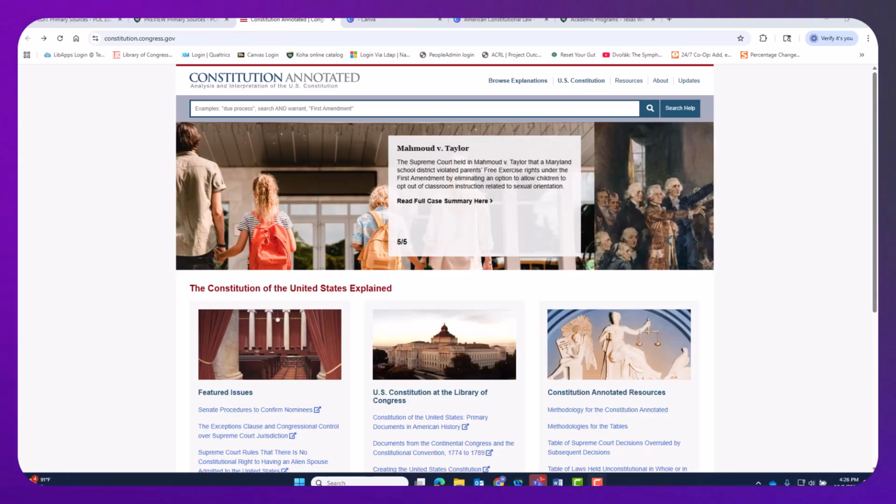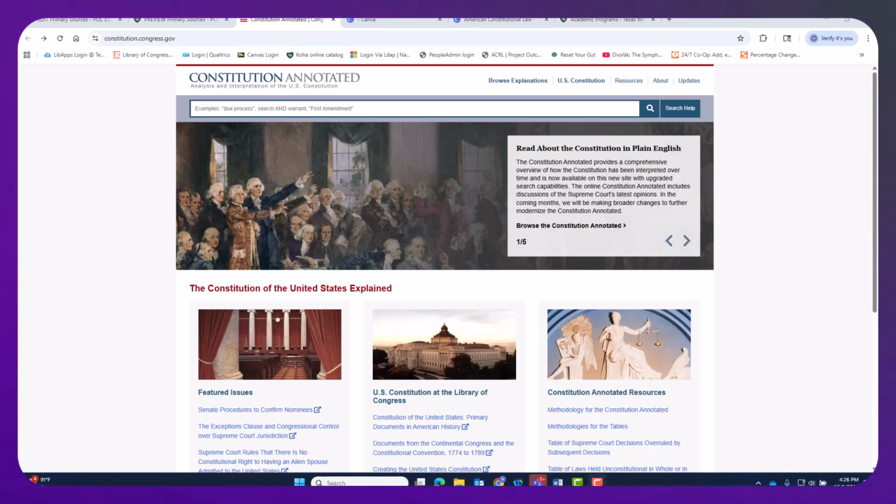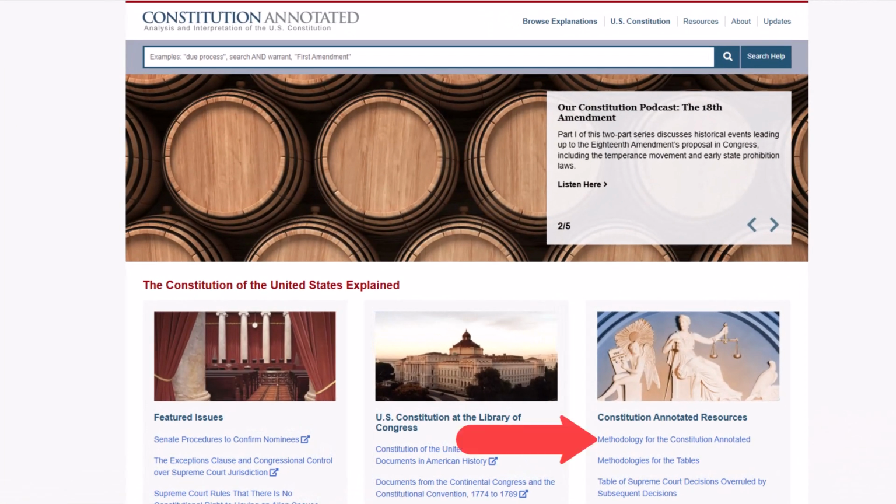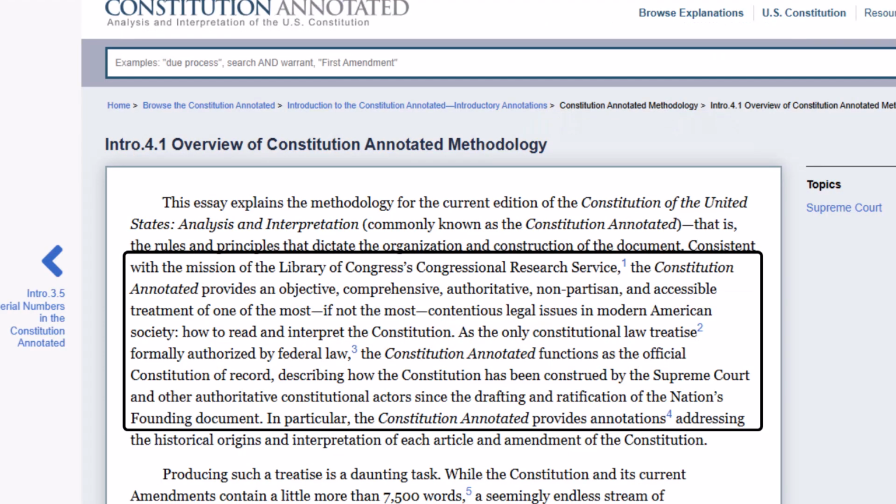To help you to see why this website is so important, we will return to the main page and click on Methodology for the Constitution Annotated. It says here that the Constitution Annotated provides an objective, comprehensive, authoritative, nonpartisan, and accessible treatment of one of the most, if not the most, contentious legal issues in modern American society: how to read and interpret the Constitution.